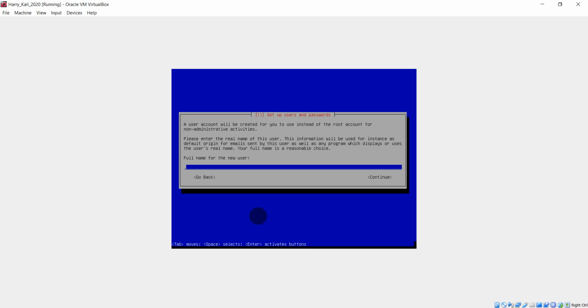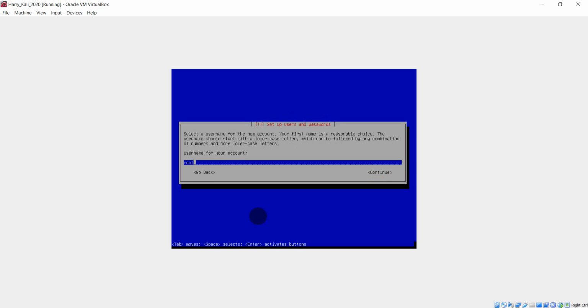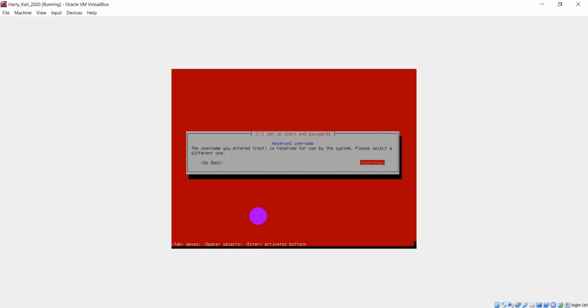Full name for the new user. Just put root. Okay, just give a Kali 2020. New user means root. Give a root. Okay, and then click continue. User for your account, root. Okay, click continue, root, and then click continue. The user name you entered, root, is reserved for use by the system. Please select a different one.